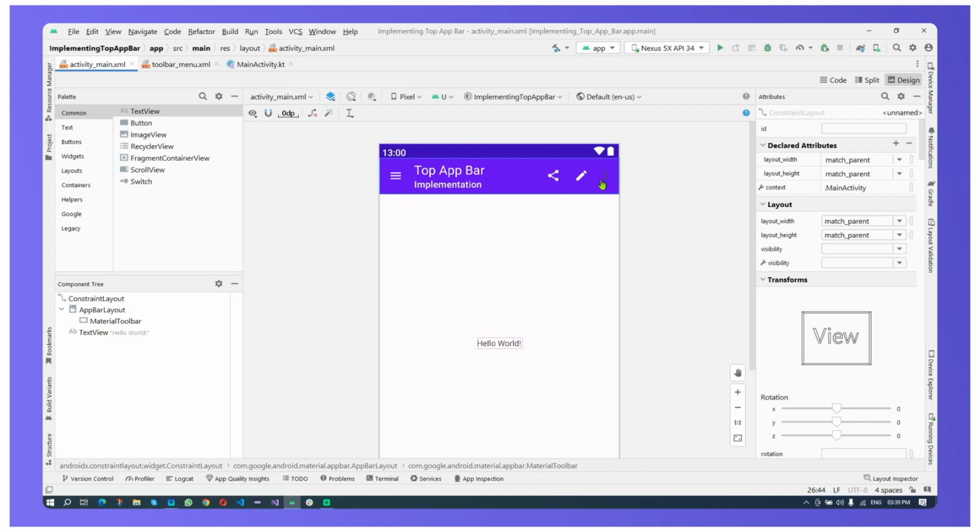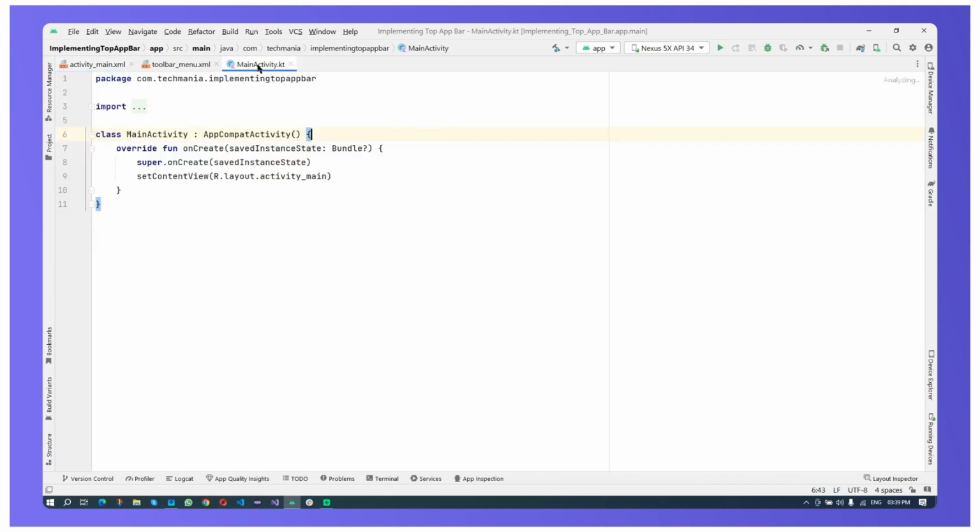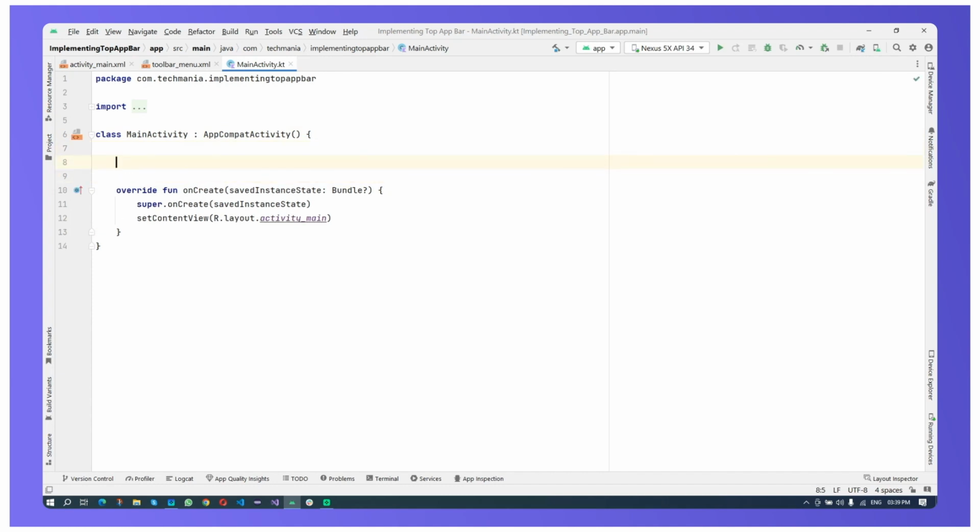Yes, we have added the menu. Now let's go to the main activity and start making the necessary coding. First, we need to define the toolbar. lateinit var toolbar: MaterialToolbar.